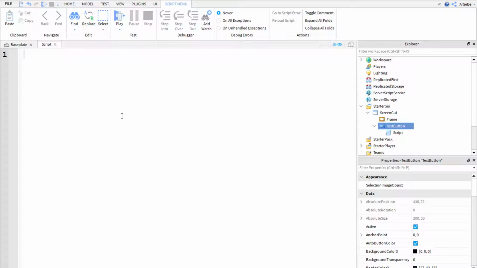Now we're going to have to define a new variable. This is something that I haven't covered before, but I'm going to be using it in a lot more of the upcoming videos. So we're going to define a variable called frame, just because it's the easiest one to do. We're going to do local frame equals script.Parent.Parent.ScreenGui.Frame, which then selects that.